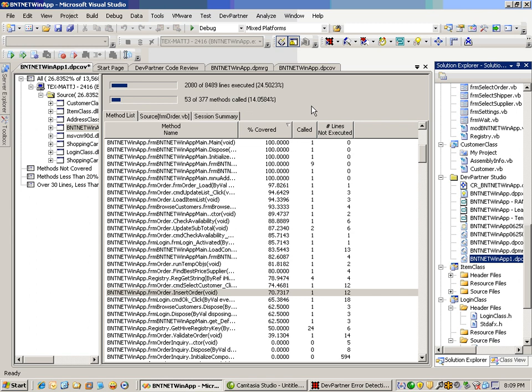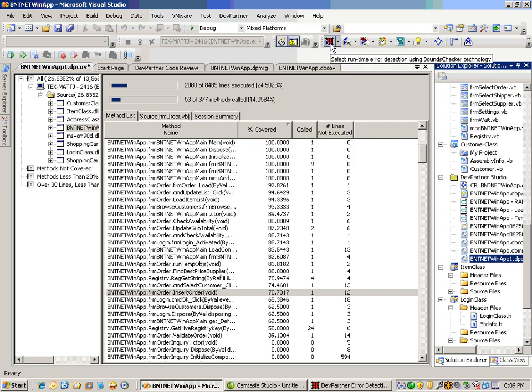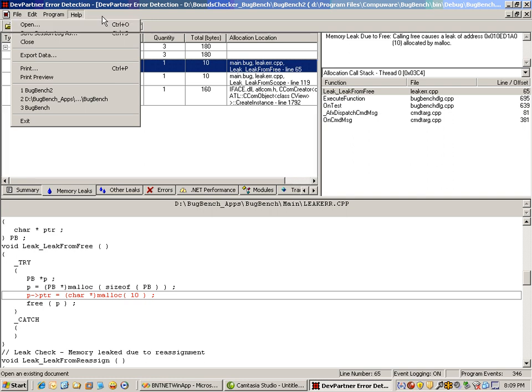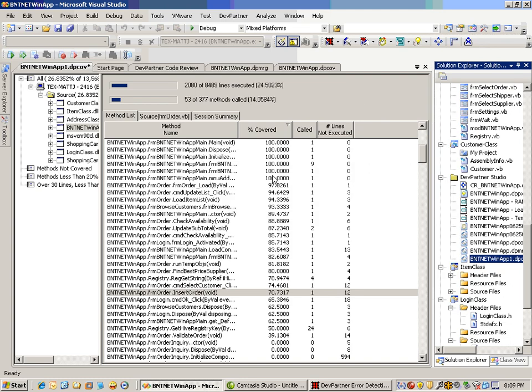This session is to focus on native C++ applications with the error detection tool within DevPartner Studio, formerly known as BoundsChecker. With BoundsChecker, or the error detection tool, you can access it via the drop-down, the toolbar, and also through its standalone. There is a standalone where you can open up an executable, run it and collect metrics, which we'll go back into in a few minutes.